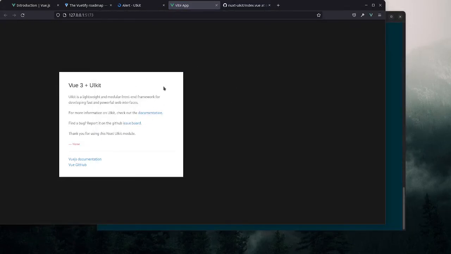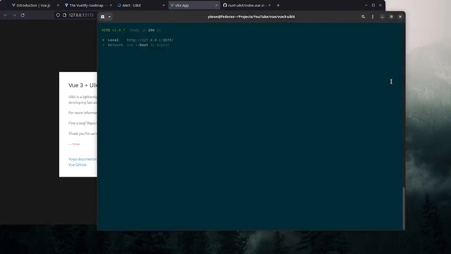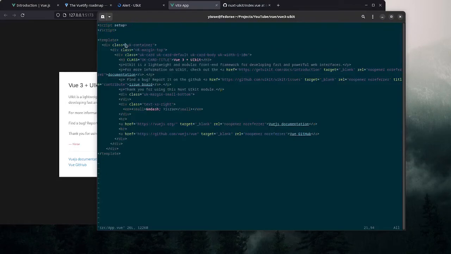Because this is what I was looking for, because it should be a card. I don't think I actually showed you guys the code. If I go to source app.vue, so it actually should be a card. So it's in a container. Then we have a bit of margin, and we have the card, a default card. I think we have white around it though. And that's pretty much it.